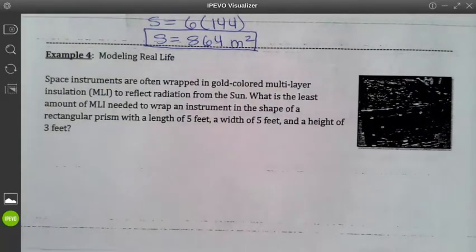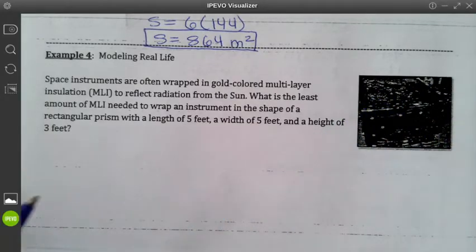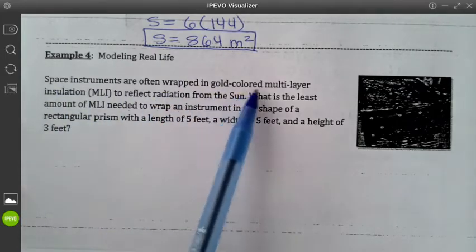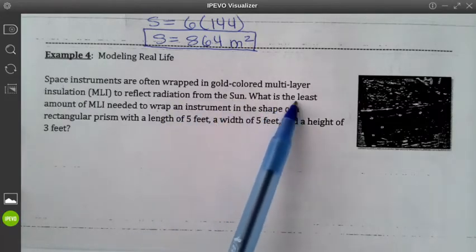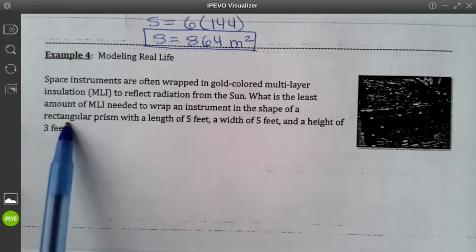Okay, last example, modeling real life. I'm sorry you can't see the picture here. The printer wasn't doing great today. So the space instruments are often wrapped in gold-colored multi-layer insulation, MLI, to reflect radiation from the sun. What is the least amount of MLI needed to wrap an instrument in the shape of a rectangular prism?